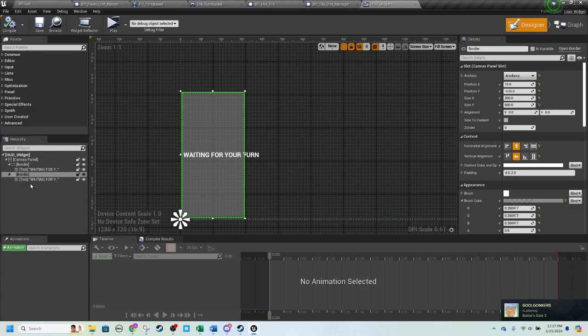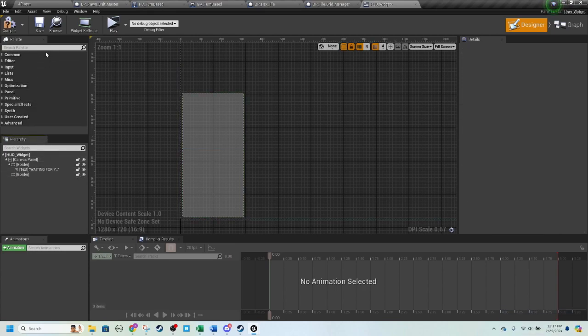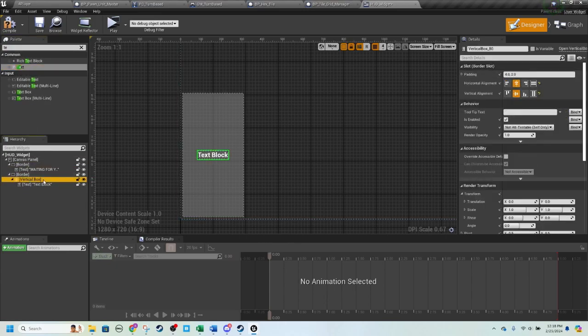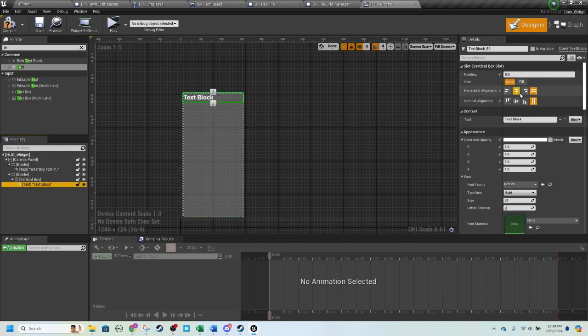And then within this border, let me get rid of this text. Let's do a vertical box and a text. So this will kind of be our header. And let's put this vertical box to stretch completely. And then this text will align horizontally and call it selected units.